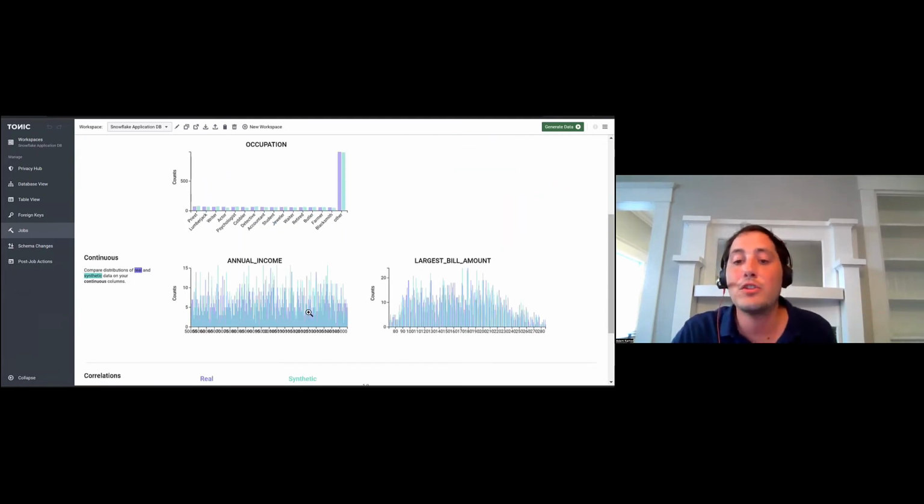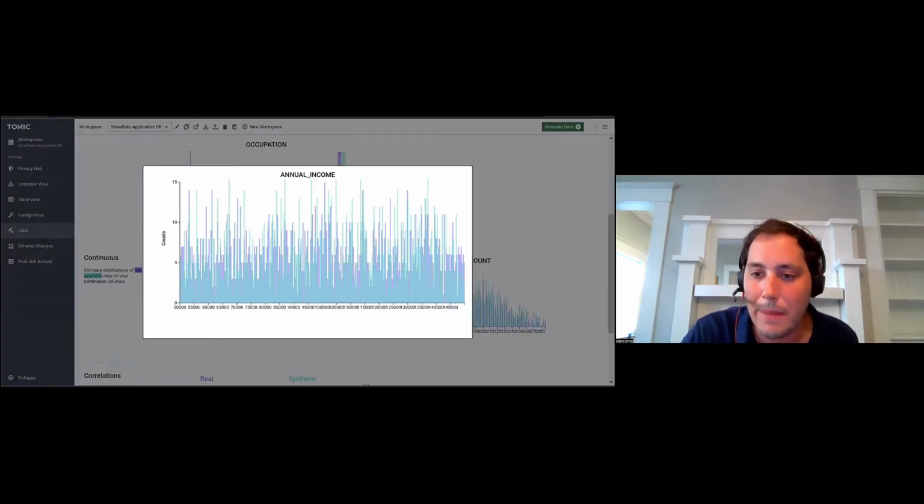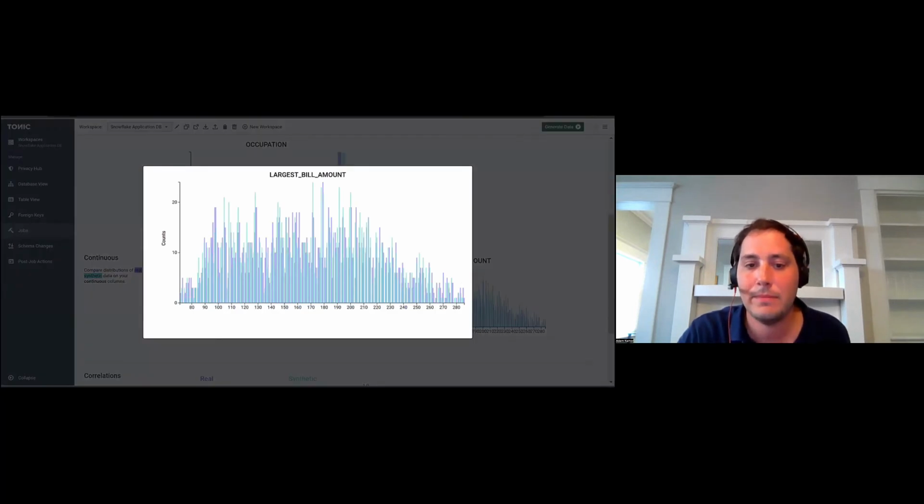Additionally, it'll show you how your numerical distributions hold up against the original data set. You have your real data in purple, your fake data in blue. You can get a sense of it here. It's a high degree of overlap. Same for largest bill amount.